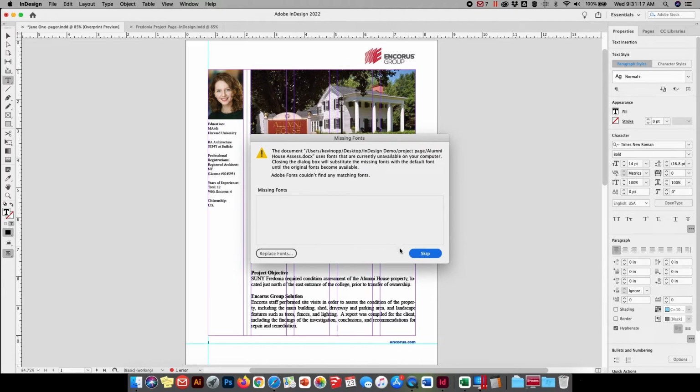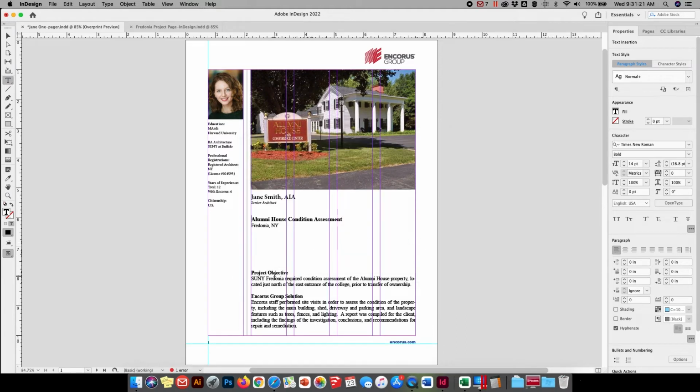This is telling me that there's missing fonts. I don't really care because I'm going to change them anyways. So here is a case where I'm going to show you another kind of fun trick. I want this text, Alumni House Condition Assessment, to be the same size and font as the Jane Smith.